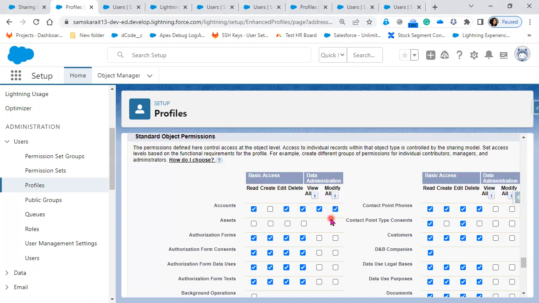So if we say edit, they are able to view the record and they are able to edit the record, then they will ask how. Because I'm just giving the modify all. I'm not giving the edit access.